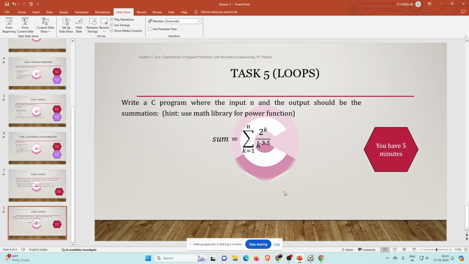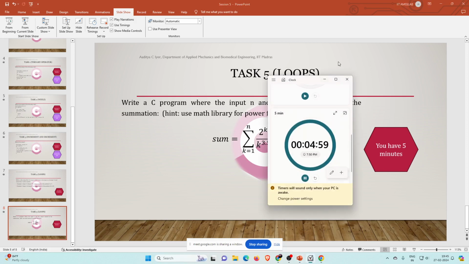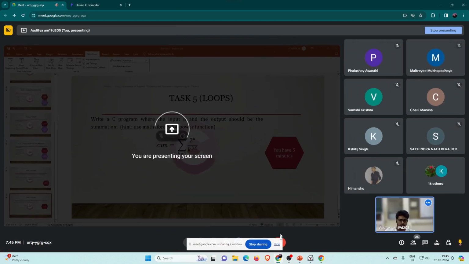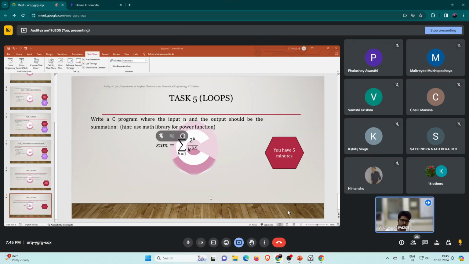Like I have stdio.h, I can use math.h and I can access a function that will give me the power, okay. I have started the timer. Before that, if you have any doubts with the question, you can raise them.